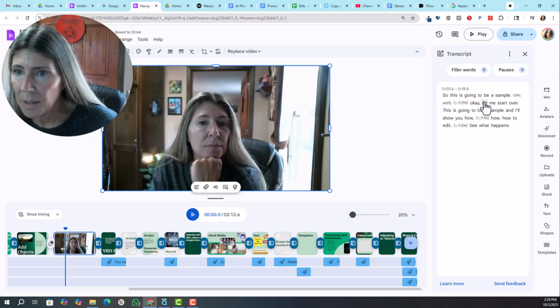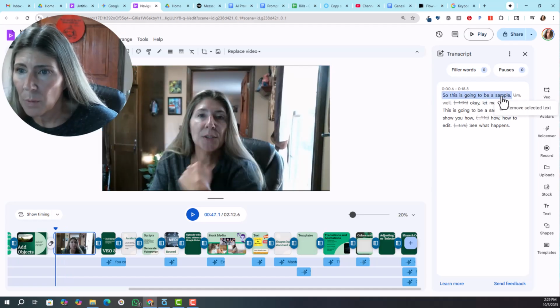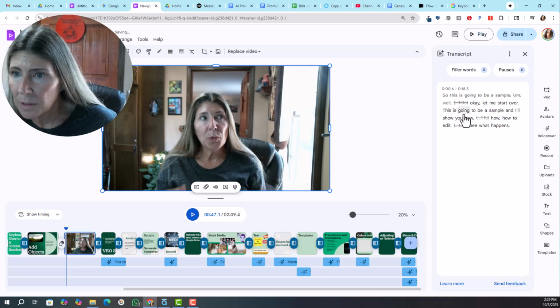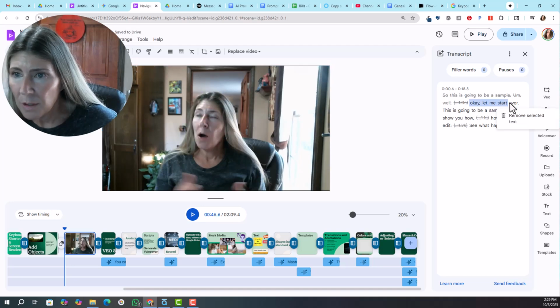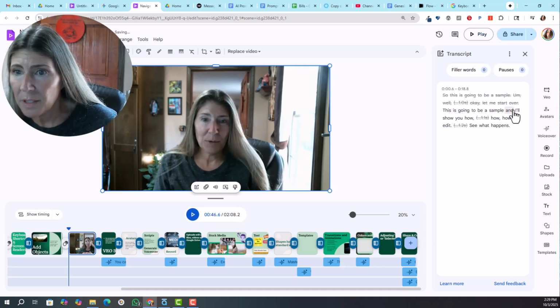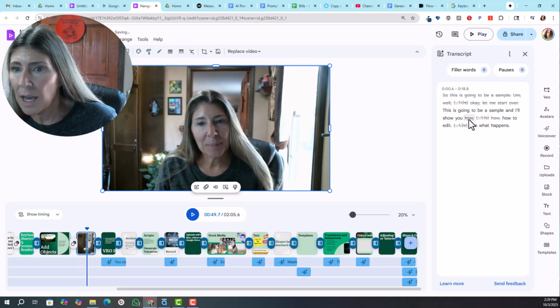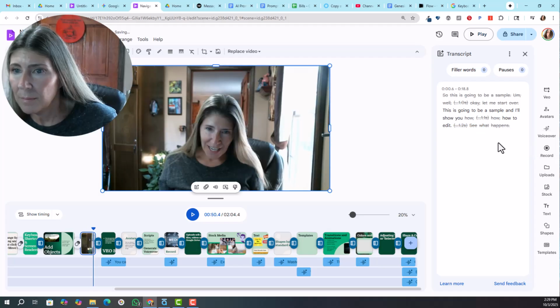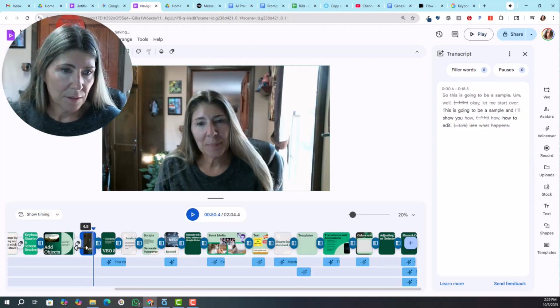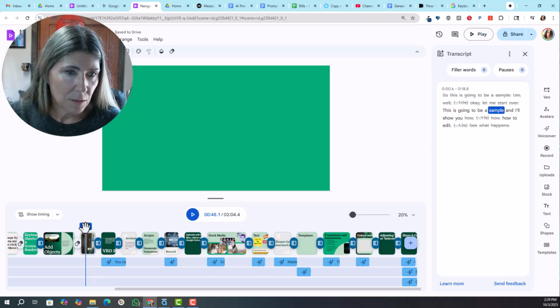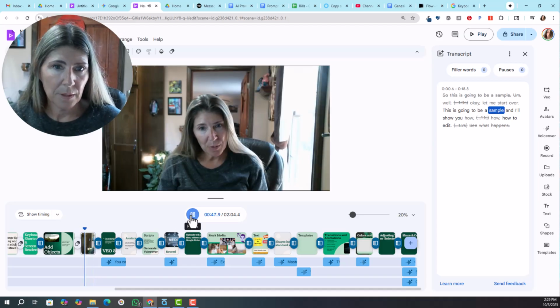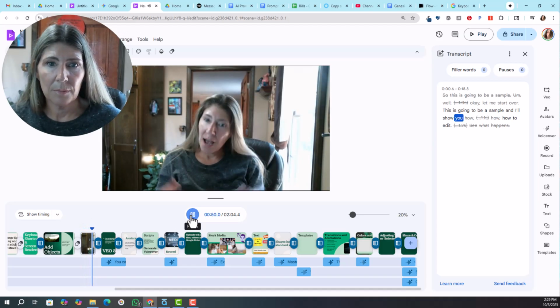This is going to be a sample. So it looks like I want all of that removed. Let me start over. I don't want that. This is going to be a sample, and I'll show you how to edit. Okay. Here we go. Be a sample, and I'll show you how to edit.